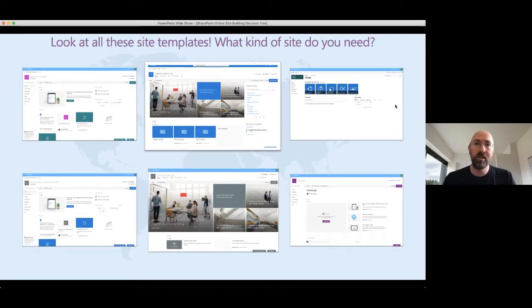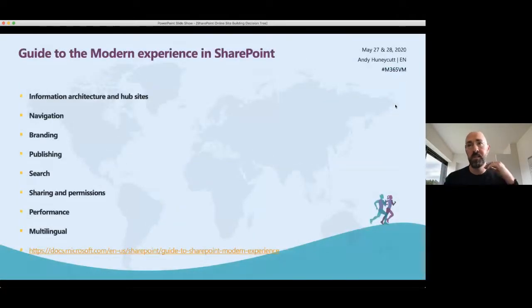So the big question is, what kind of sites do you need? And then how do you start to apply those? Now, if you've never seen this, Microsoft has done a really good job in their documentation, docs.microsoft.com. Got a link here in the PowerPoint for you. But they've done a really good job in their documentation of creating a guide for the modern experience.